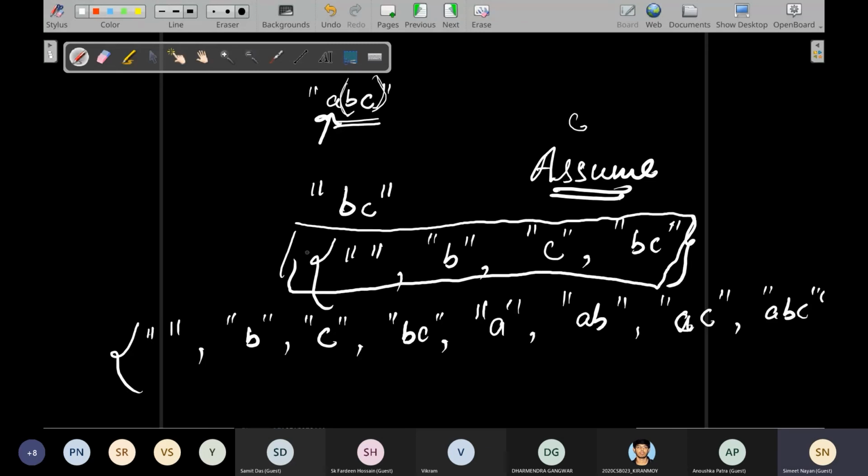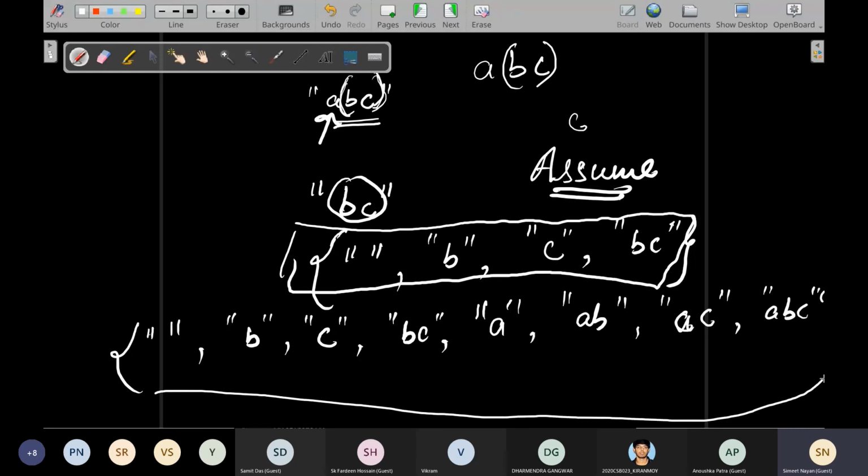this was our sub problem. Okay, this was our sub problem for this problem. For ABC, this was our sub problem. And what have we done? Using the answer to this sub problem, we have constructed the answer to our original problem. Okay, and we'll keep doing it.